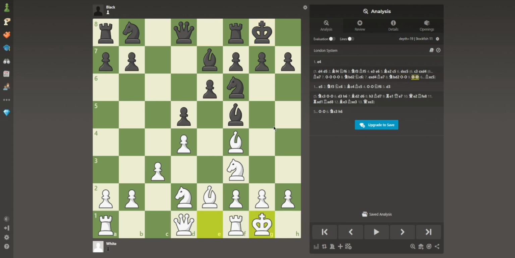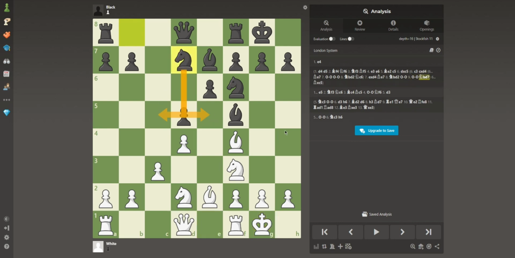The final step of the development phase is to connect your major pieces. These are your rooks and your queen. Let's say black plays knight to d7, taking up center space, and white responds with queen to b3, attacking this pawn as well as taking up some center space. This now connects the rooks on the first rank, and let's say black also responds with the same thing, keeping the position symmetrical as well as connecting their own rooks. This concludes the opening phase.